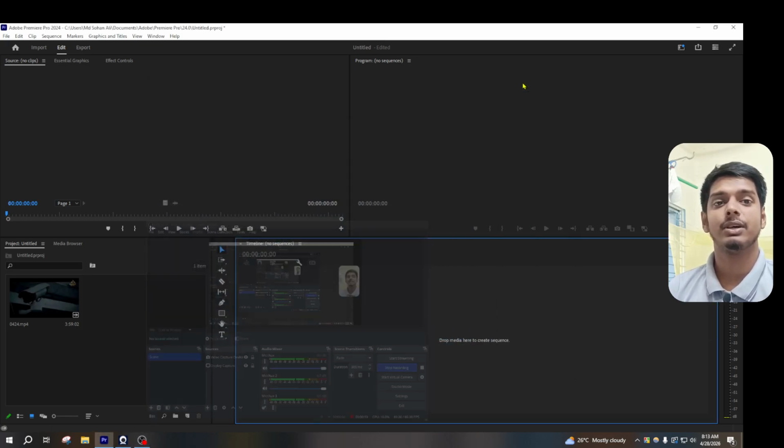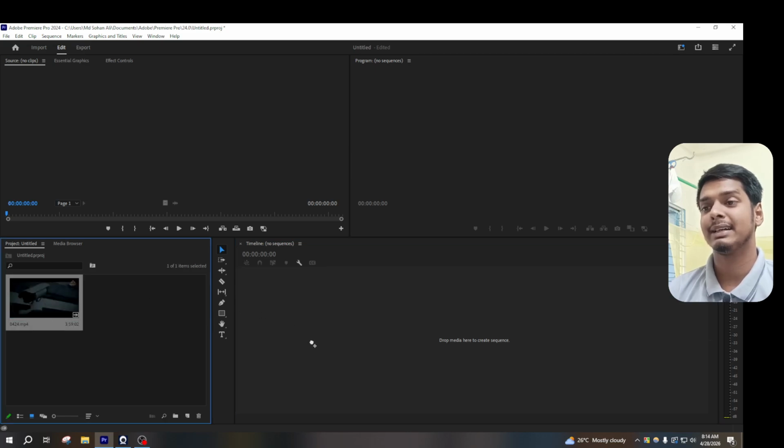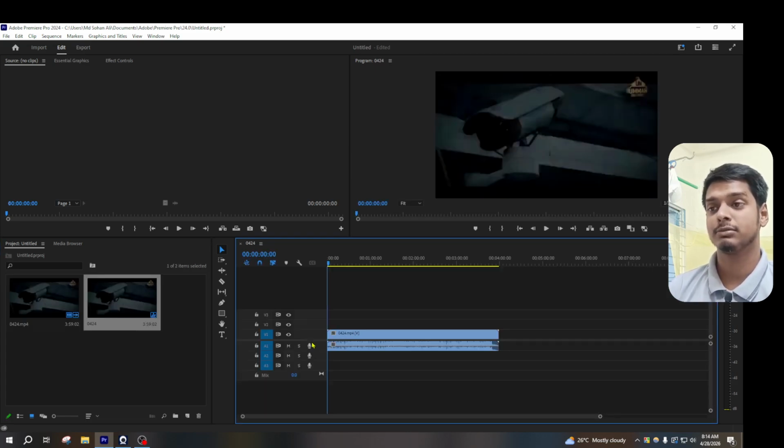The timeline is where you arrange, cut, and control your video and audio clips. Think of it like a workspace where your final video is built step by step. At first, your timeline looks like this, and after dragging a clip into the timeline, it starts to make some sense. Now you can see your timeline is divided into two tracks. The top tracks are for the video and the bottom tracks are for the audio.